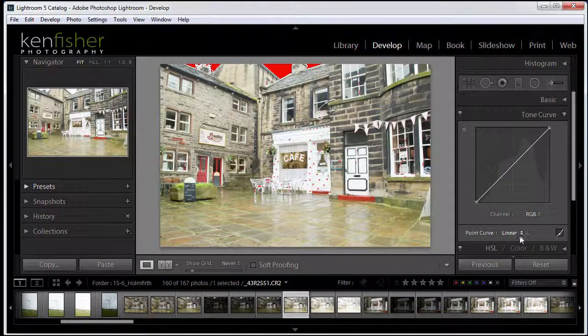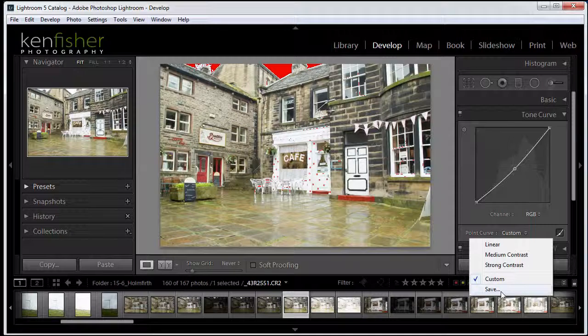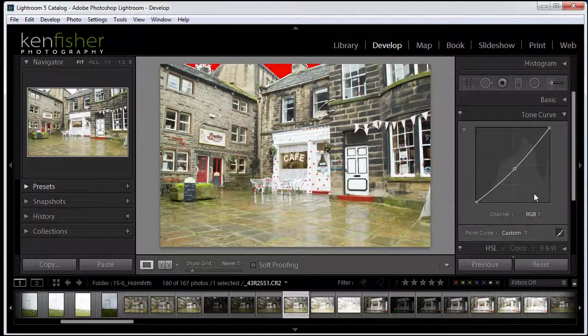Now there are some presets here. You can see here we've got three. We've got linear, medium contrast and strong contrast. Now there doesn't seem to be any way of saving out your own preset, but there is. But first you've got to make an adjustment. Doesn't matter how small, we just make a little adjustment, custom appears. We have the ability to save out our own custom preset. Okay, I'll reset that again.